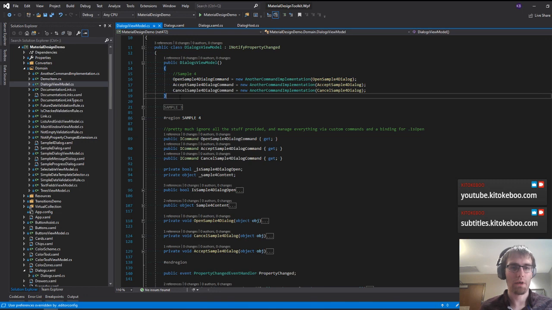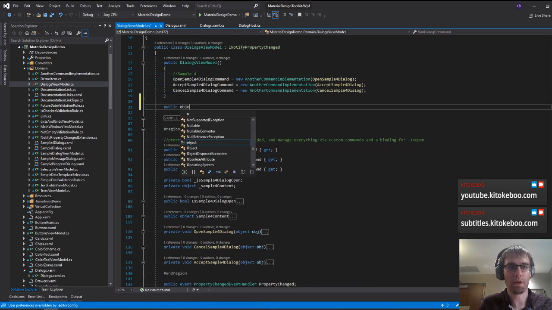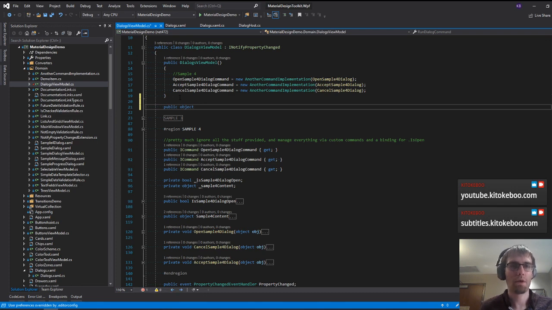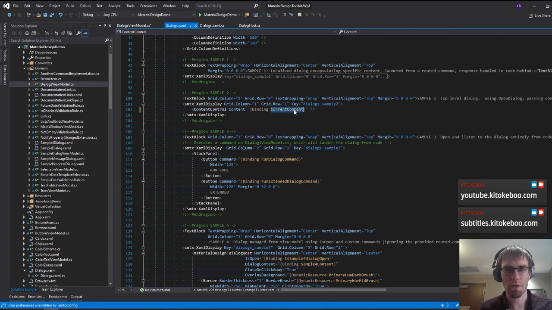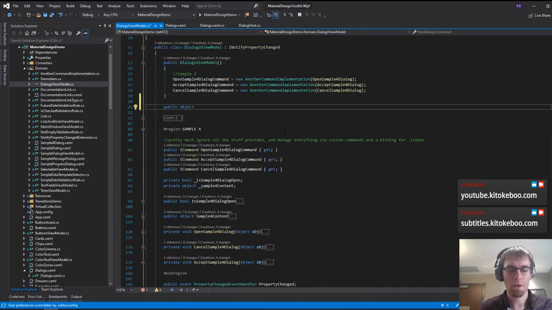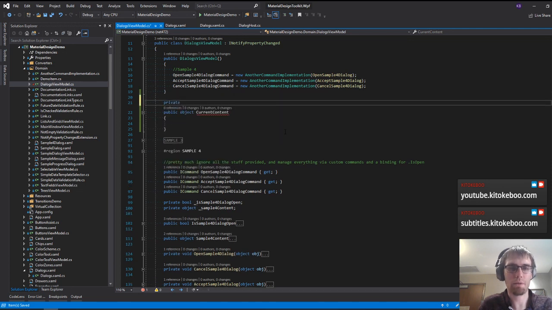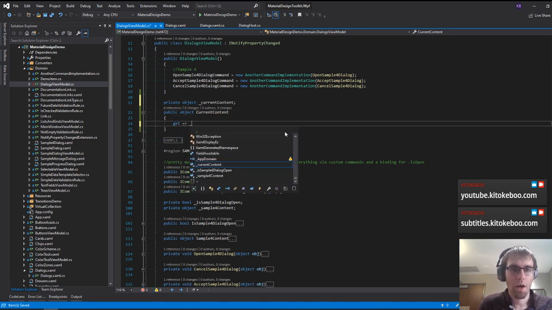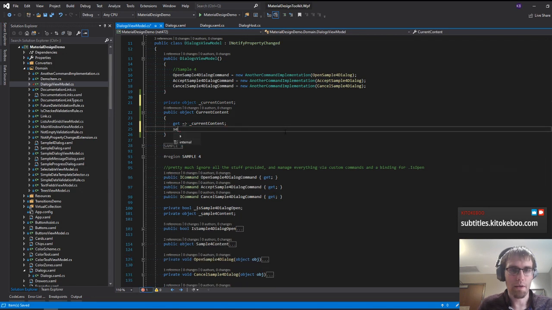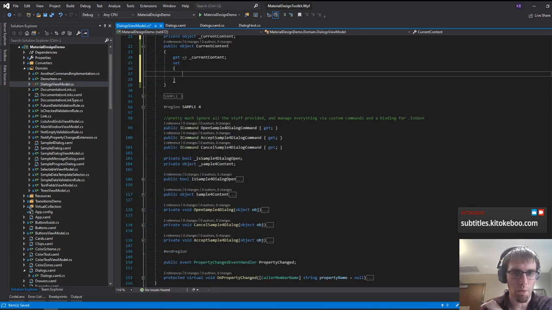I was building a thing. So public object, let's see, what did I call this? Current content. That's what I want. Current content. Boom. So back with the field. And we'll do an expression-bodied member, and then the setter. I believe we've already got a helper that does this.